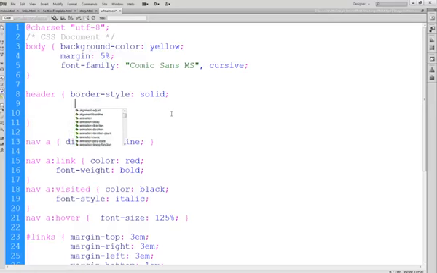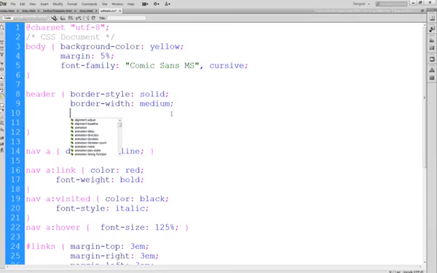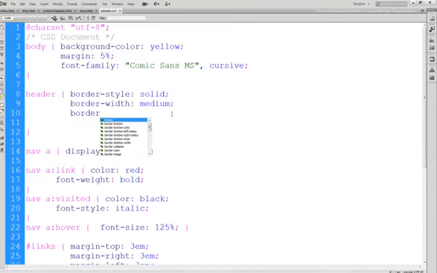And then let's go ahead and put border width. We'll make that medium. And then a border color. And maybe I'll try blue this time. It'll probably look like crap, but we'll see. It's very contrasty on my yellow background, right? All right.